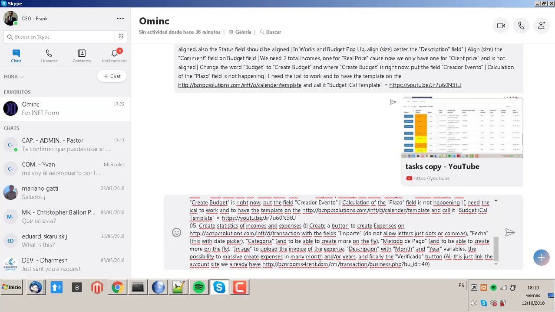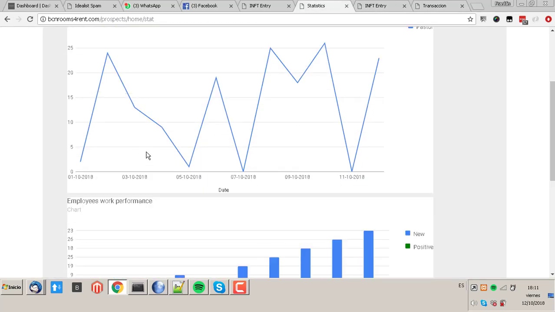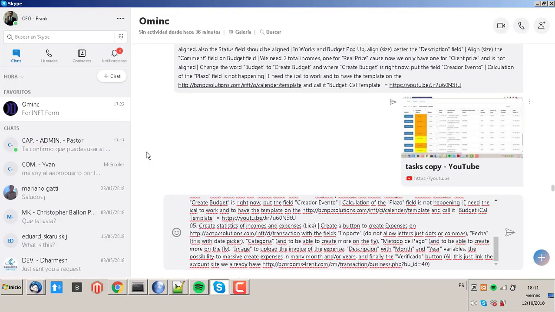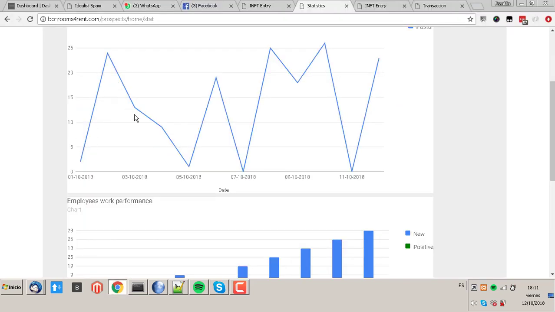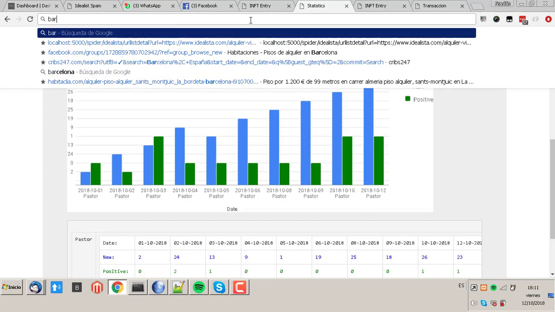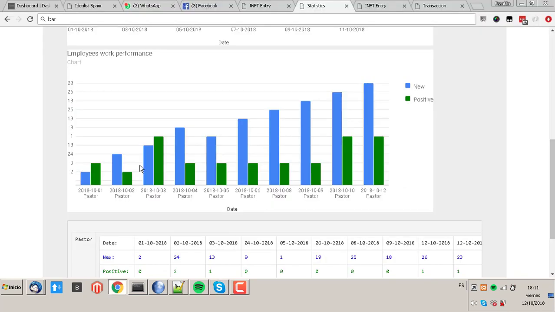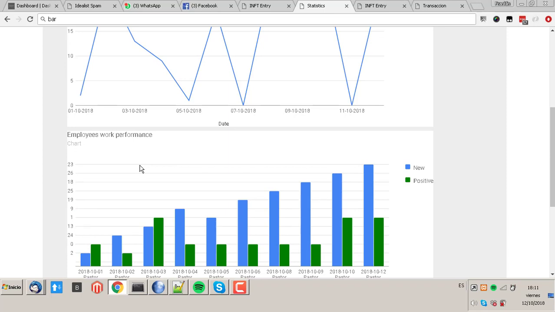Regarding the statistics, we need lineal and var statistics. I don't know if you, for me this is lineal, and this for me is vars, var statistics. Okay, based on user, because I want to know if I have many employees working for me as a computer tech. I want to know who is making money for me and who's not.